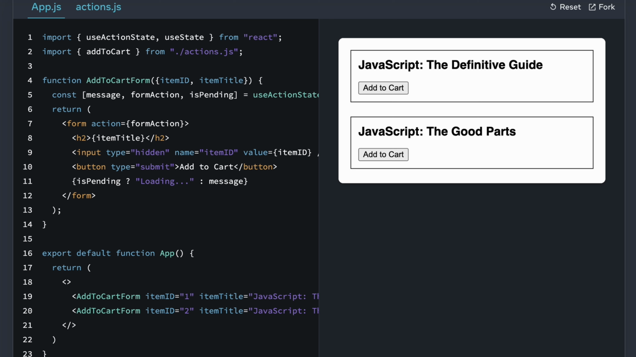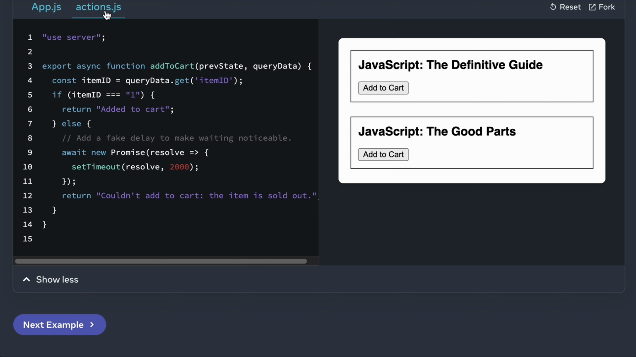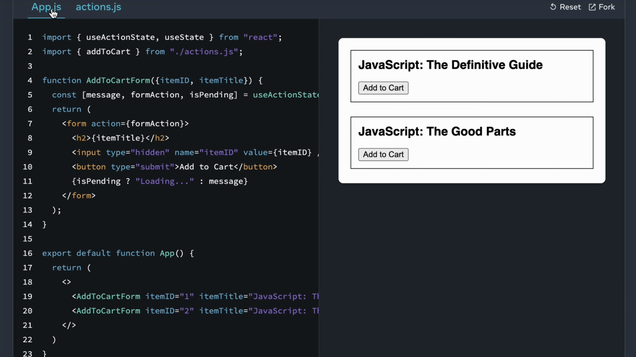There is an app with two items rendered as forms. Inside add-to-cart form component, we call useActionState hook and provide null as initial state, and add-to-cart function which is imported from actions.js. If we check it, we can see that it is server function which returns added to cart if the first item is selected. If any other item is picked, then after 2 seconds delay, error message is returned. After useActionState hook is invoked, we pass form action to action attribute and use isPending to show either loading message or an actual one. And if we click add to cart on both items, we can see that it works as expected.